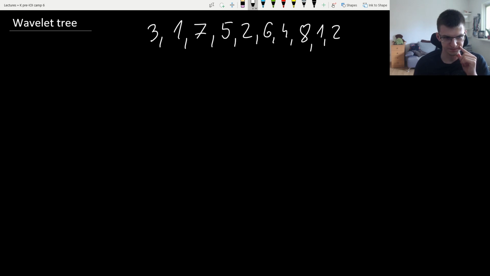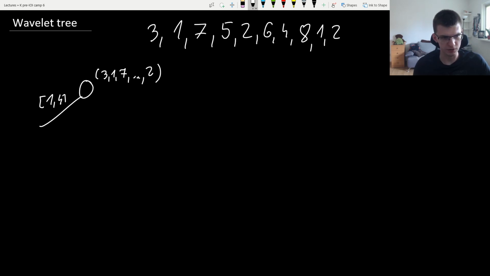In the root, the root represents the whole sequence, 3, 1, 7, and so on, up to 2. Then the left thing represents an interval of values from 1 to 4, the right thing from 5 to 8. Generally, if values are from L to R, then we take the middle value, M, L plus R over 2, and we split according to that thing.